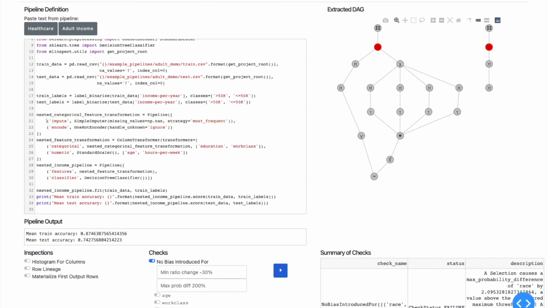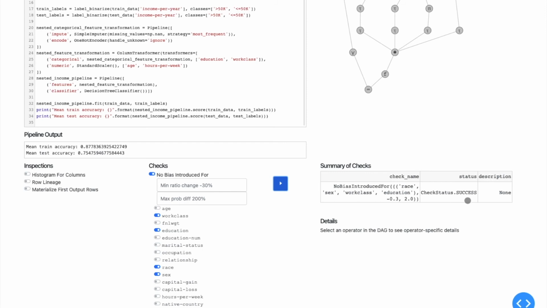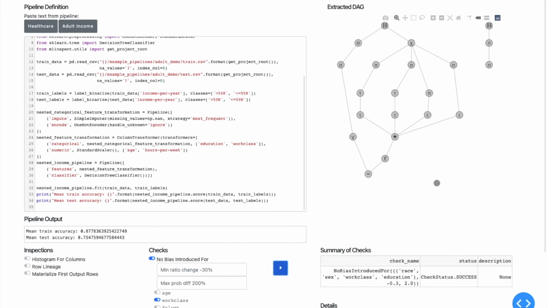Missing value imputation can also change the distribution of sensitive classes. Since this transformation is applied to the categorical features education and work class, we should make sure the imputer doesn't introduce bias for these two features. So we add them to the no bias check. This time the check succeeds and none of the nodes of the DAG are highlighted. The structure of the DAG has changed quite a bit due to the way that we changed the pipeline.